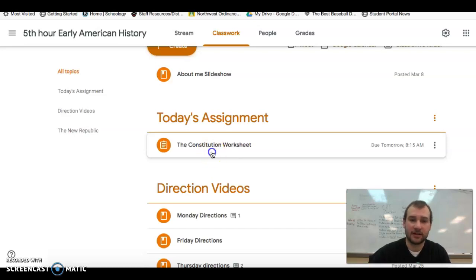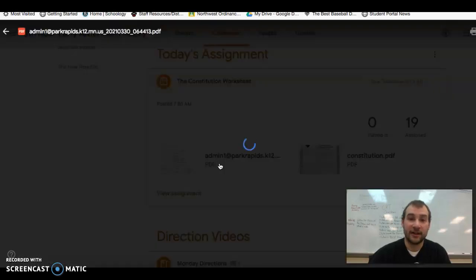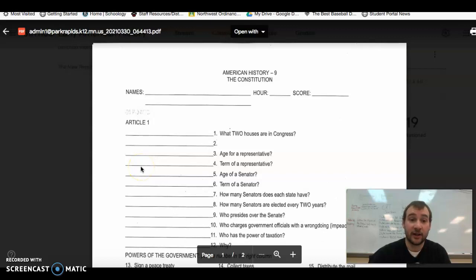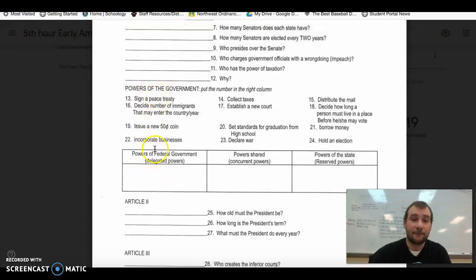So here's what the assignment is today. We're just going to be looking at the Constitution itself and going through this worksheet right here. Again, we're going through it article by article. I'll give you guys a clue here. For you guys at home, for number 13, just put down which one it is.